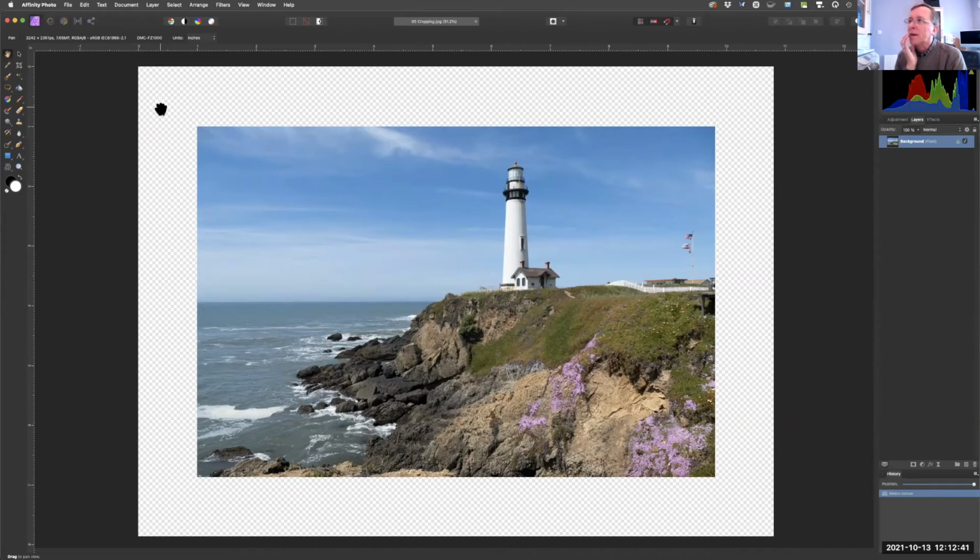Now we need to fill that border, but before we do, I'm going to put this background on a separate layer. So I'm going to come over here to this icon that looks like a checkerboard, click on it, and that produces a new empty layer because this is empty. I'm going to move it behind the image of the lighthouse.